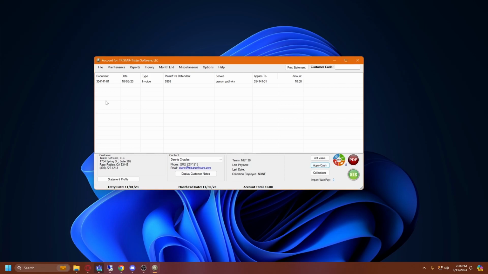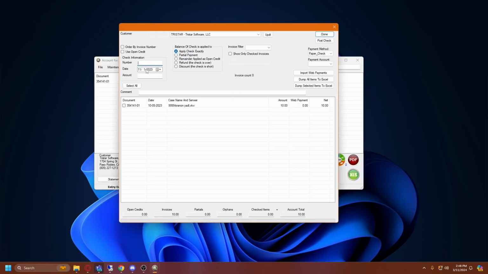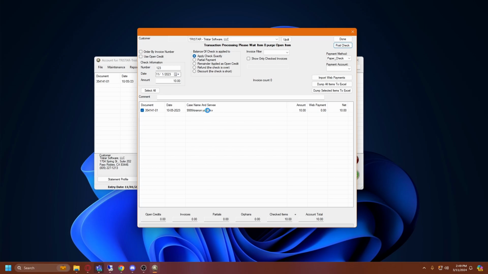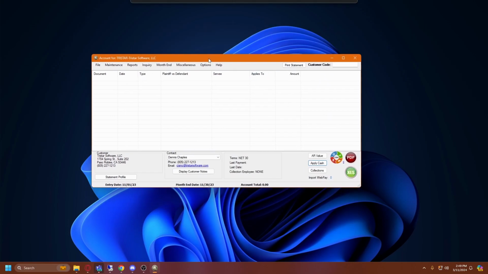To start, we're going to need a check. I'm going to enter a check for $10, and we're going to apply it exactly to this invoice. Let's go ahead and post the check. We're going to wait for it to post, and now you can see that the invoice is gone because it has been applied. And when we click done, we can see that the check and the invoice are no longer on the screen.